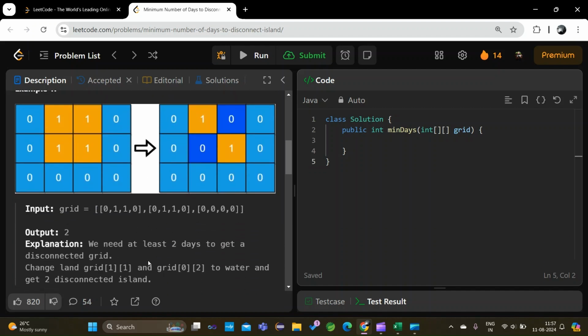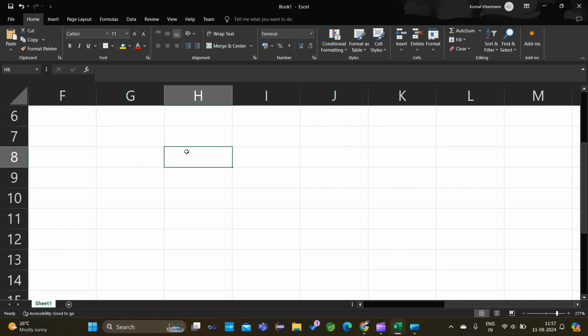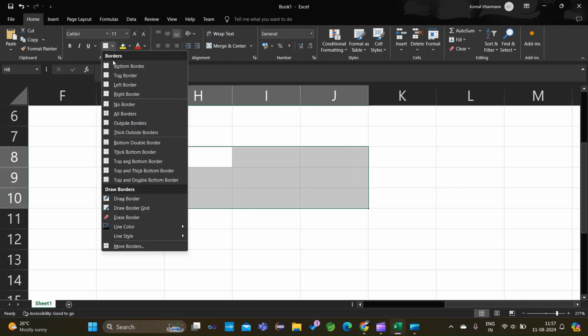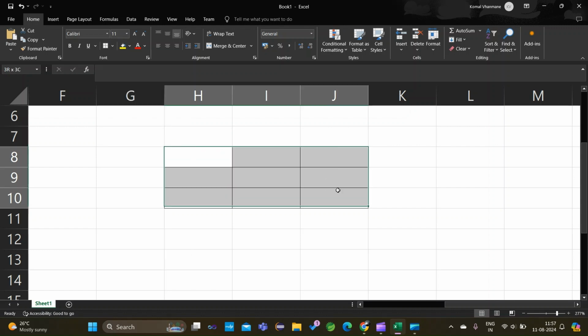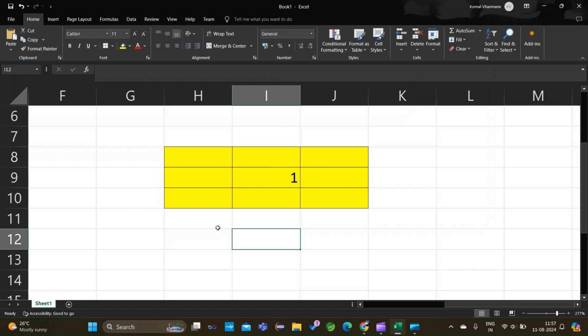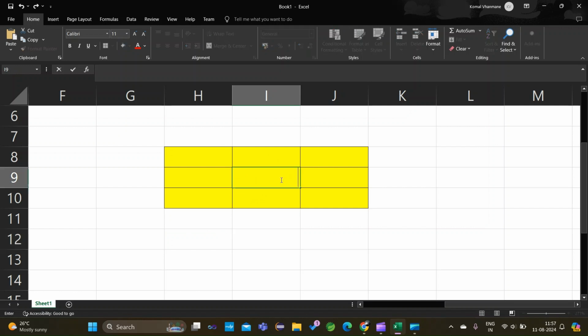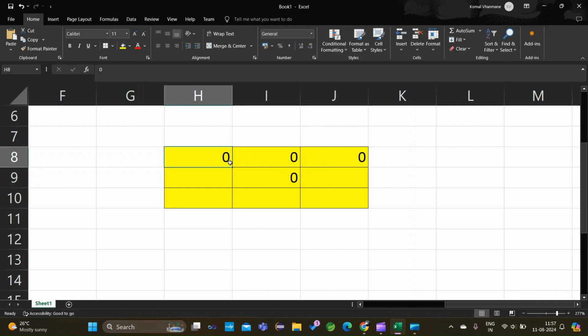Let's say this is our grid, and here we have one. There is only one island present. Is it a connected or disconnected grid? It is connected because we have exactly one island. To make this disconnected, we have to make this 0, so all of these are 0. Here we needed only one operation to make this grid disconnected.